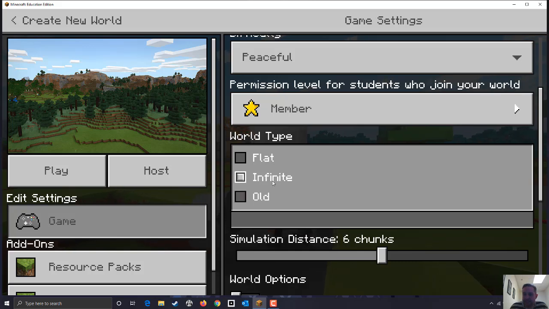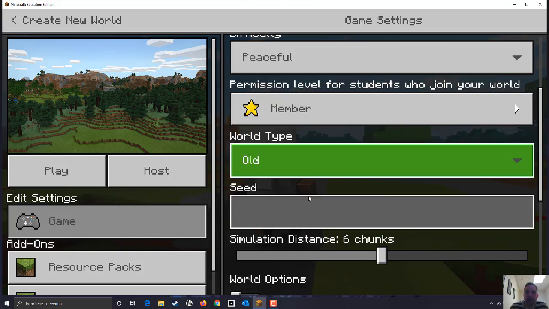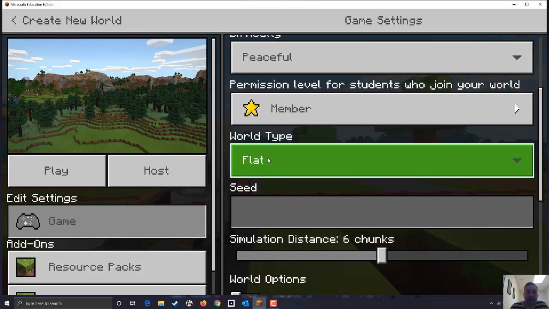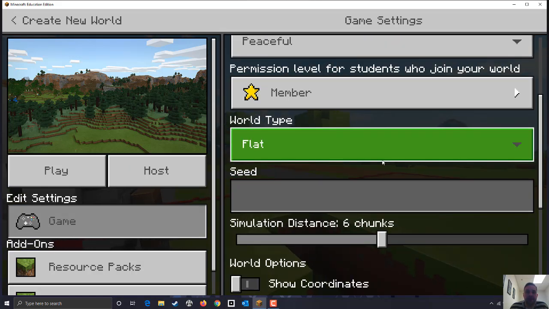Old is similar to infinite, except that it puts restrictions on the size of the world. So if you have older machines, it will not affect them as much. Not really needed, but it can restrict the area that you're in. Flat is a good one when you're doing builds or challenge-type things with students. What a flat world does is make exactly a flat world. It is nothing but green grass for as long as you can see. It's completely flat, so there's no terrain, which makes it very good for building.